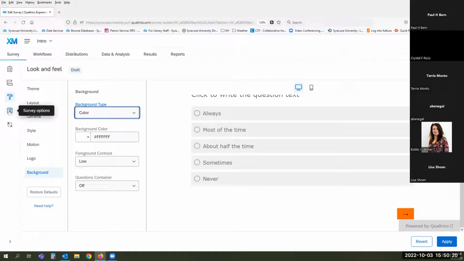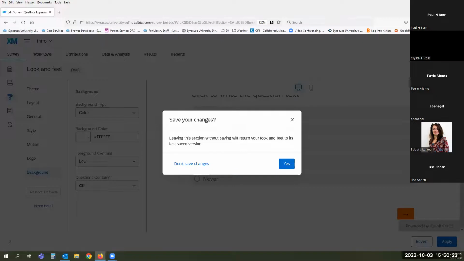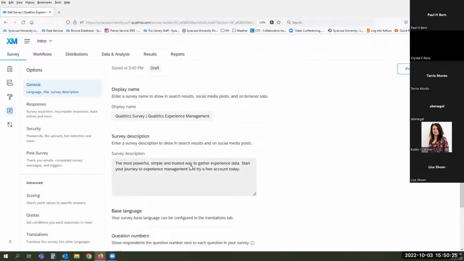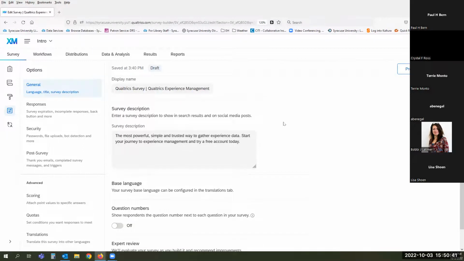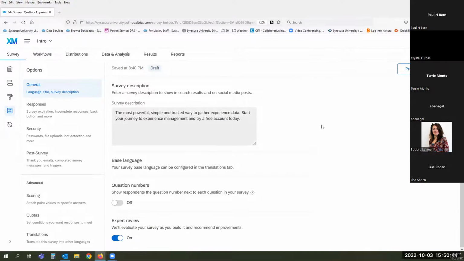Now we'll go to survey options because there's a lot of stuff in here too. No, we're not going to save any of the changes. The display name is what comes up in the tab here for your respondents. So you want to put your survey name in there. Survey description, the base language, and here's the question numbers. You can turn them on or off.